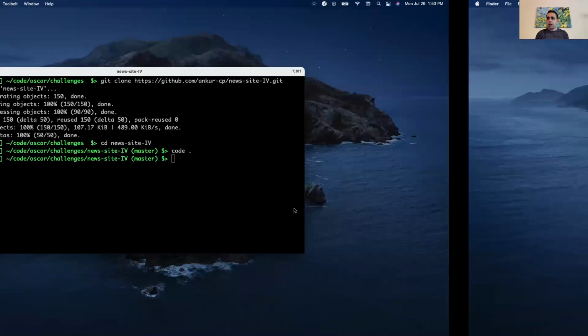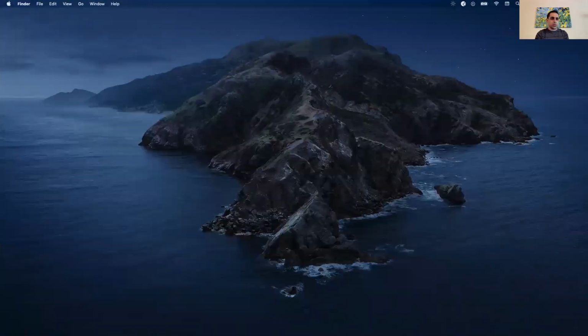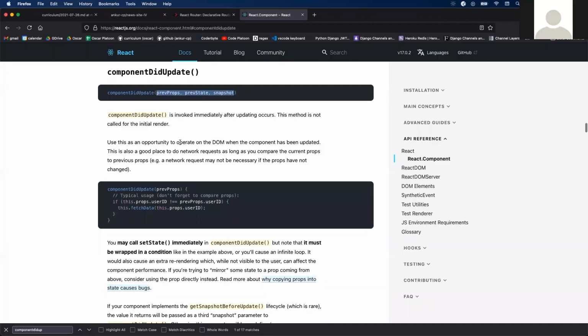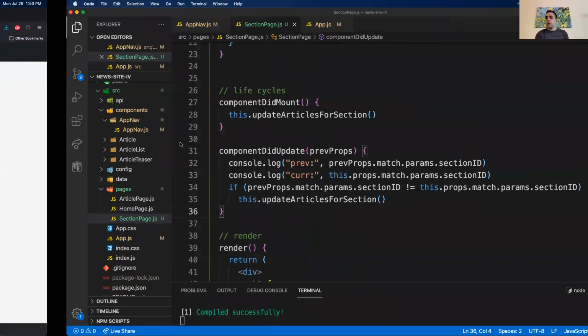Okay. Keep losing my browser. Let's see. There it is. Which of those component functions have to be async? None of them.